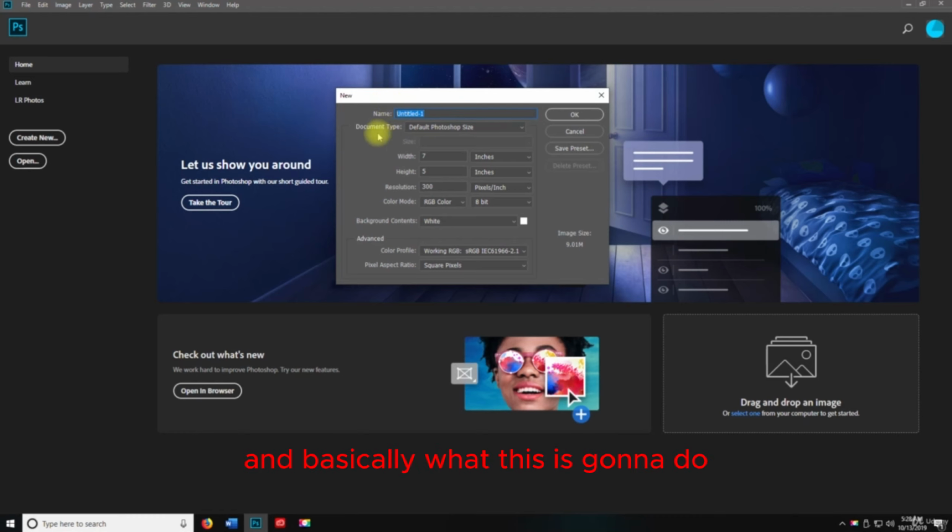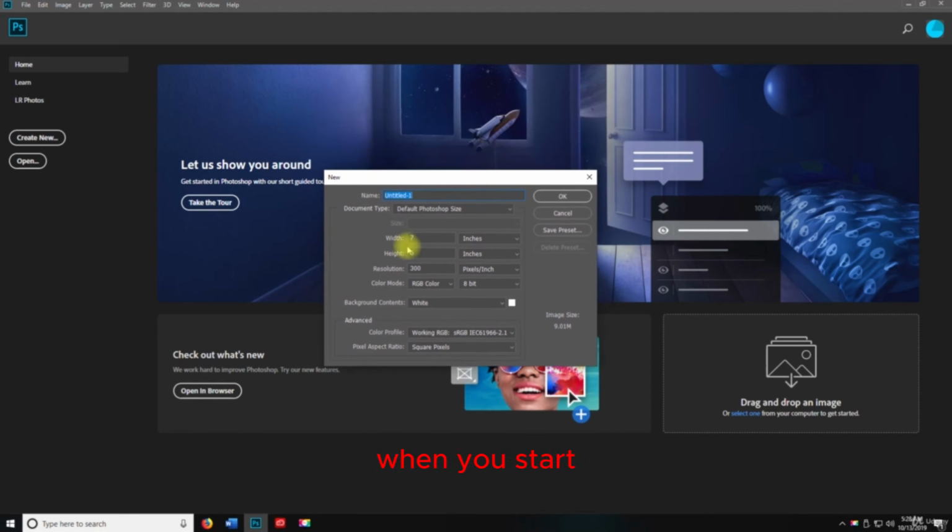And basically what this is going to do is this is going to give you a couple options when you start. You're going to get a default Photoshop size. So that's 7 inches by 5 inches. And the resolution is 300 pixels. So 300 DPI. So think 300 dots per inch or pixels per inch. They really say dots per inch, but it's the same thing.